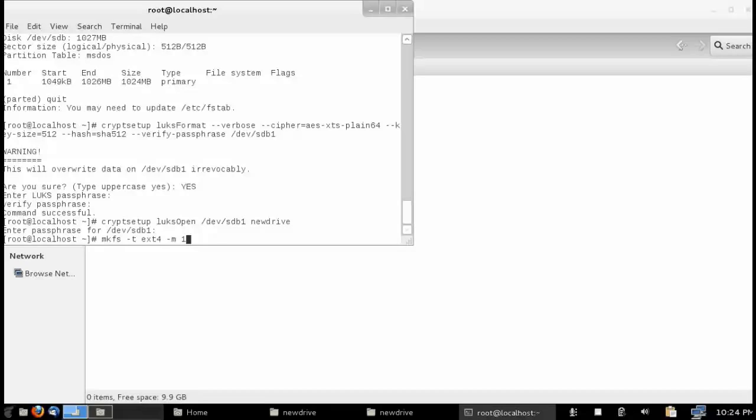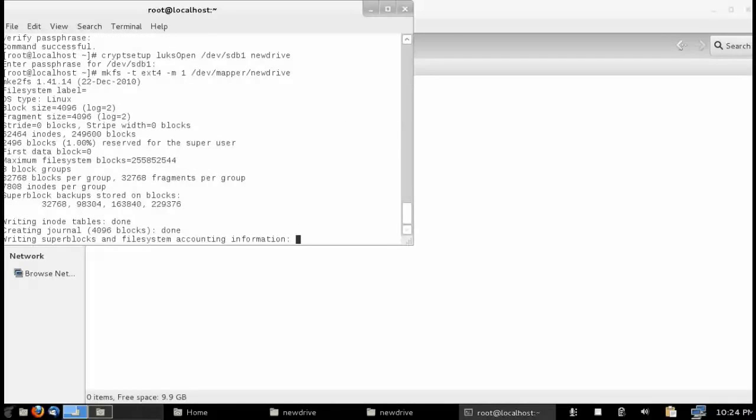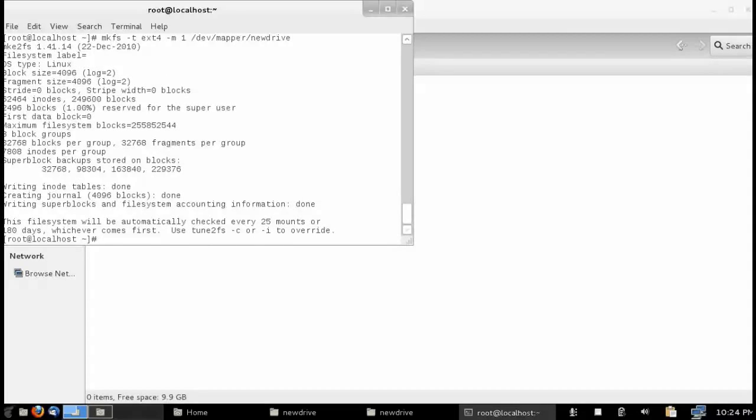And in most cases, for drives that are auxiliary to the actual operating system, this is what you want to specify when setting up a partition and creating a file system on as well. So at this point, I'm going to specify the device that I'm going to be creating the file system on, which is device mapper, and in this case it's going to be new drive, which I specified in the previous command. And as you can see at this point, it has successfully created the file system on the device.